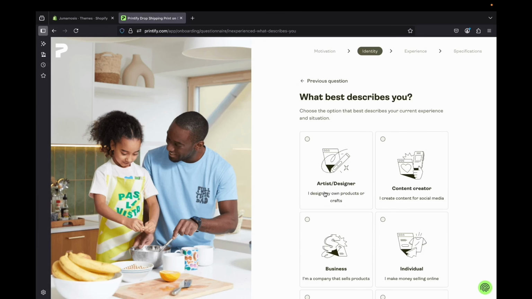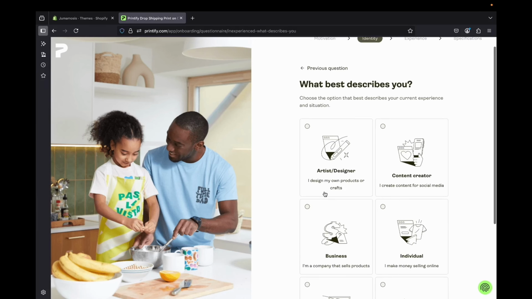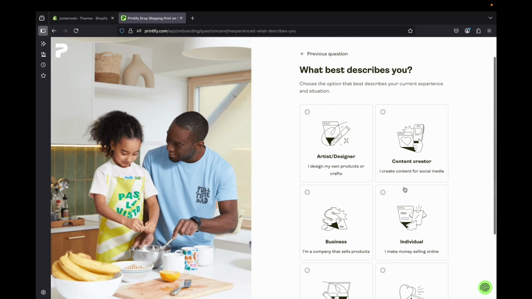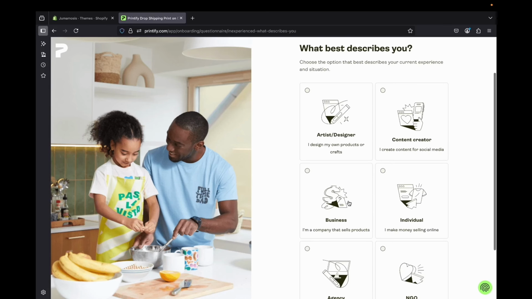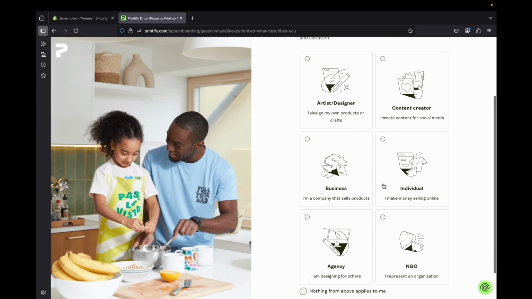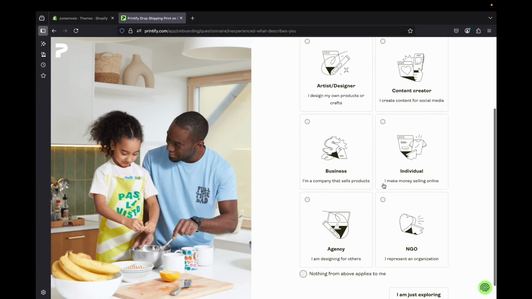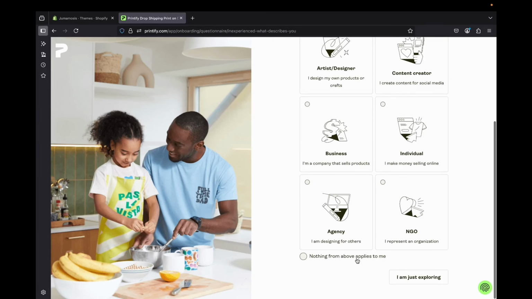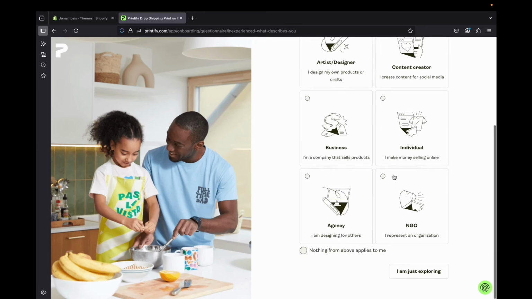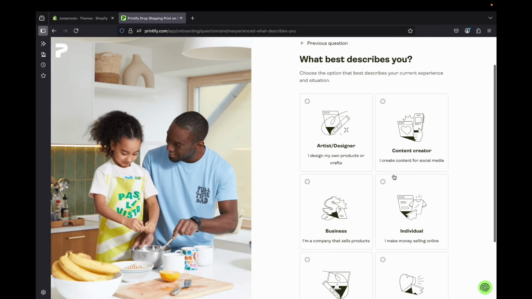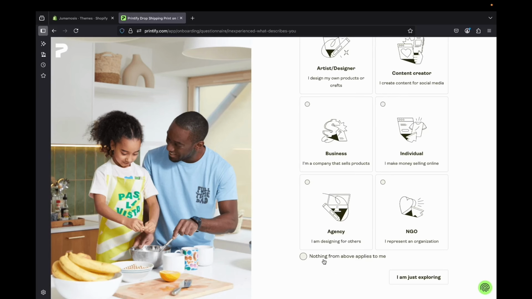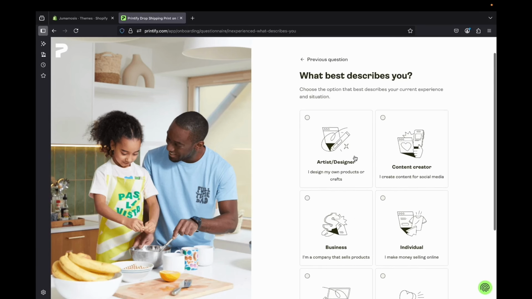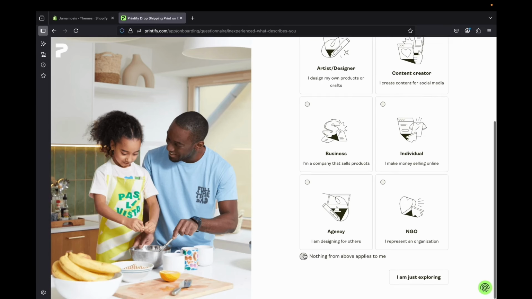Okay, and then what best describes you: an artist, a content creator, you have your own business selling products, you make money selling online, you're just an individual, or you're an agent who designs for other people or represents an organization. Select the option that you think is you, and if nothing from above applies to you, you can select this box here.